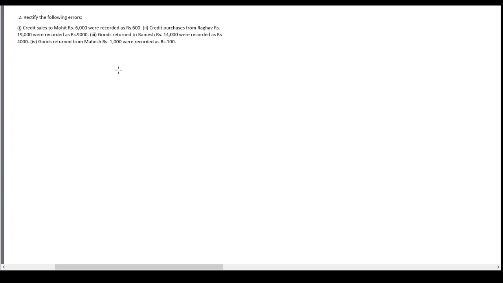Hi friends, let us do one more illustration on rectification of errors. Rectify the following errors. Credit sales to Mohit rupees 6000 were recorded as rupees 600. Now this is an example of an error of commission, or we can say it's just a clerical error. When we are doing the recording we have done a mistake. So credit sales to Mohit 6000 were recorded as 600.